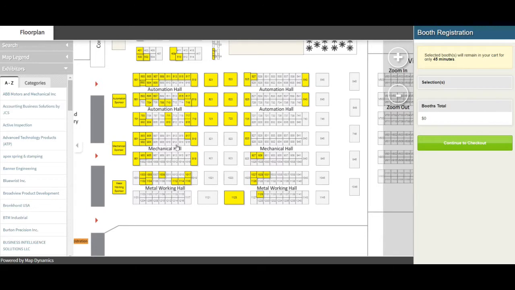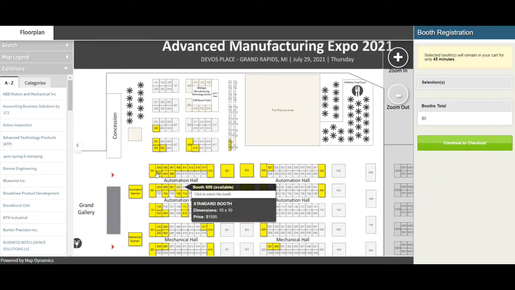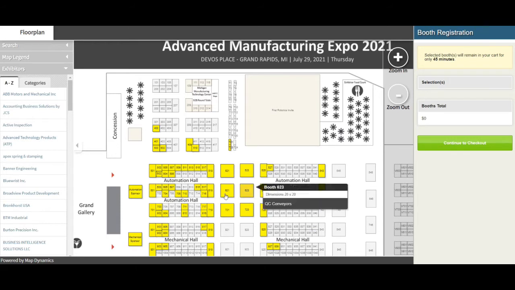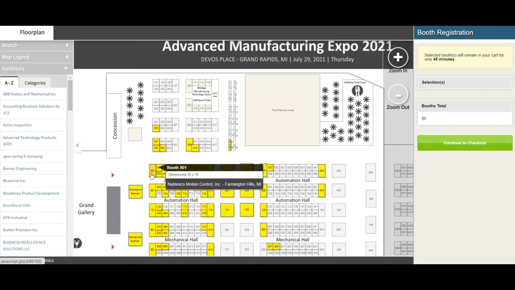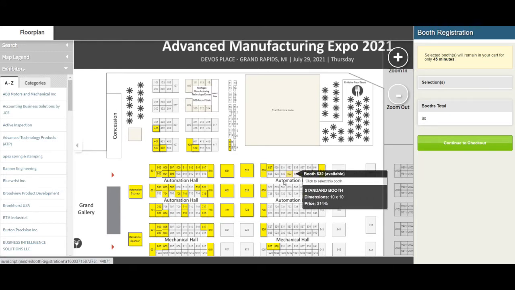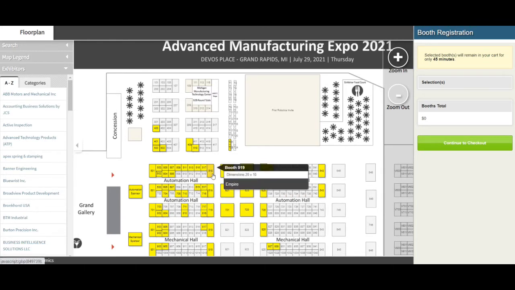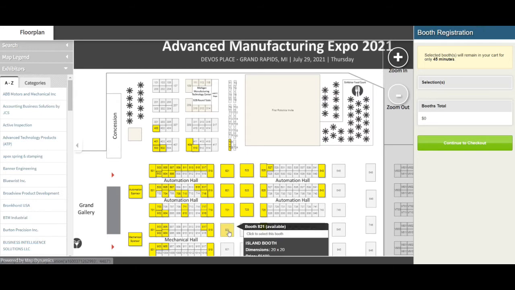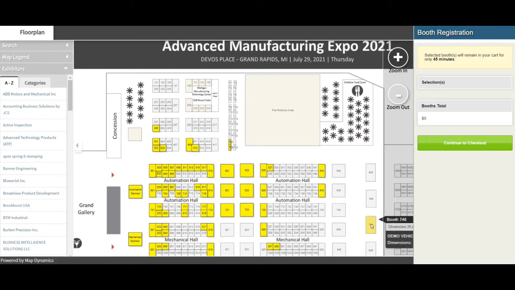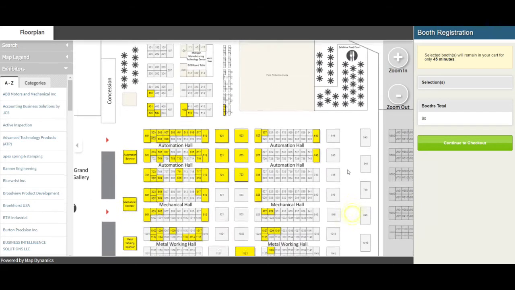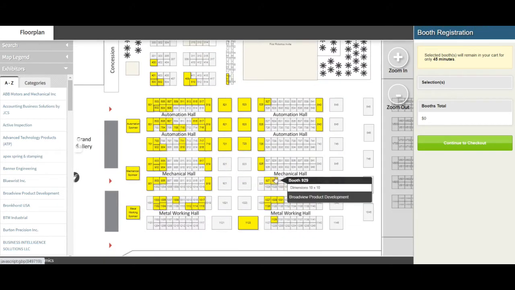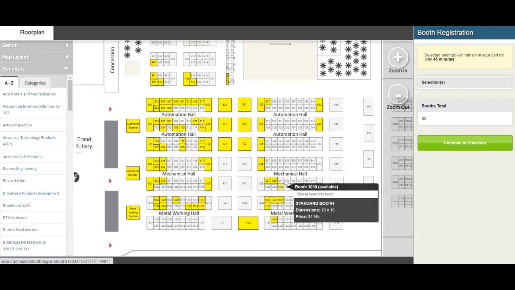We have automation hall, mechanical hall, metalworking, and towards the top, we have an area for some process and instrumentation, as well as some future technologies. Each booth is priced slightly higher towards the front of the show and slightly less expensive towards the back of the show. There are premium prices for booths such as end caps, islands, as well as the demo vehicle spots. For this tutorial, let's simply pick a booth within the mechanical hall.